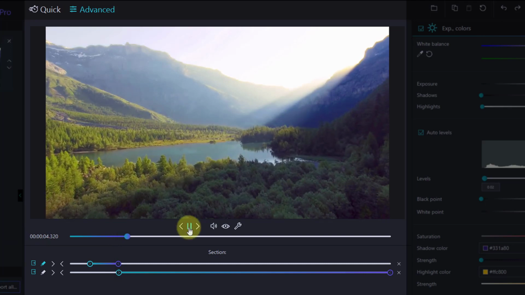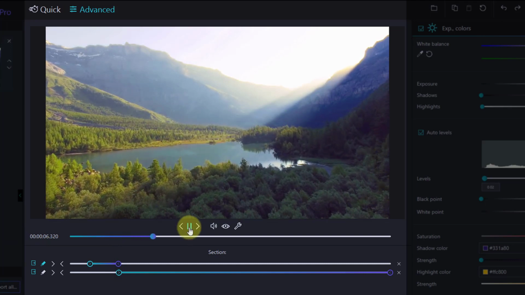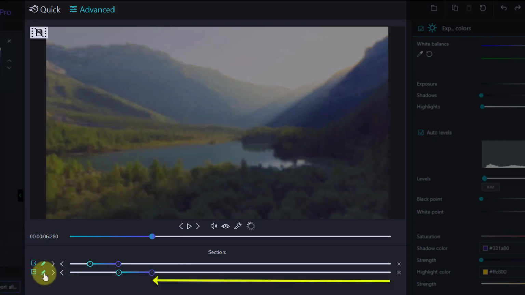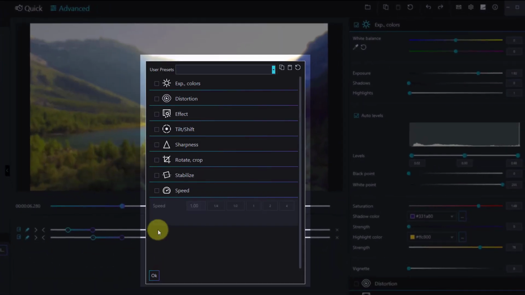Next, I set the end position for the effect by clicking the timeline followed by the arrow to place my end marker. Finally, I open the speed settings once again, select 4x normal speed and click OK to apply the effect.